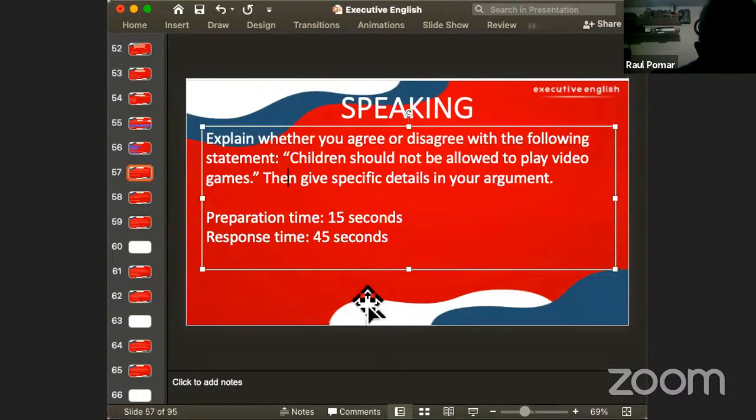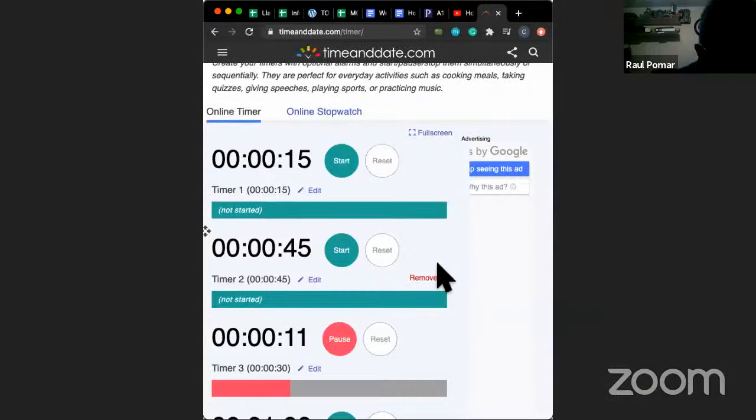Okay. I agree with the idea that children shouldn't be allowed to play video games. I feel this way for two reasons. The first reason is that they should be doing something more productive, something that helps them improve and stimulate their brains, like for example playing a musical instrument, or doing sports. And the second reason, I think, is that it allows them to socialize with other children.